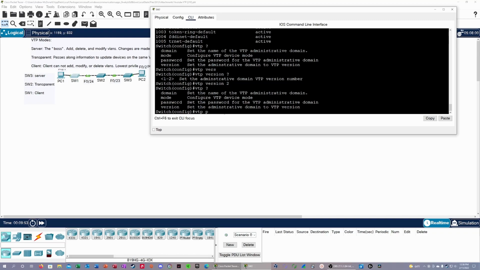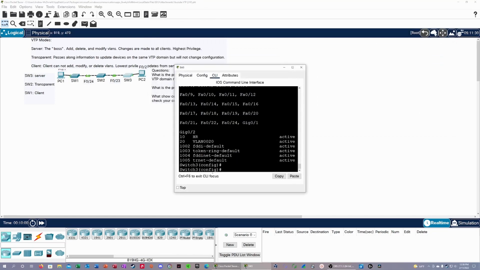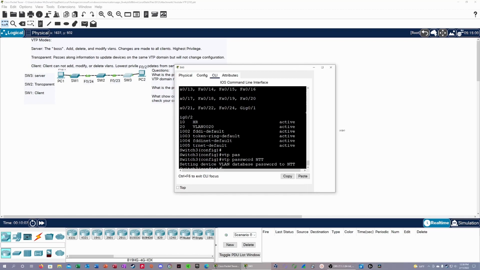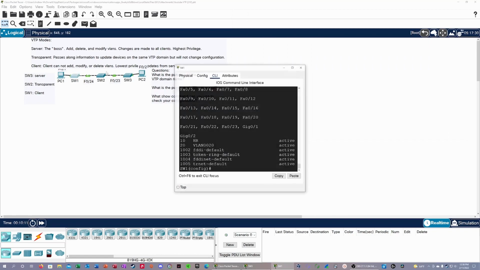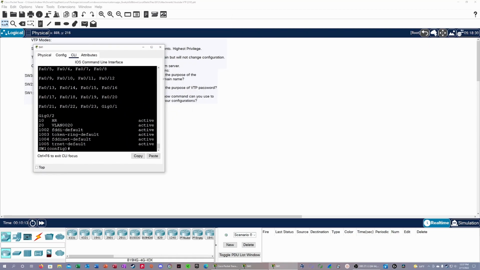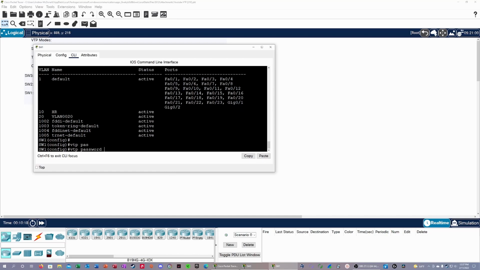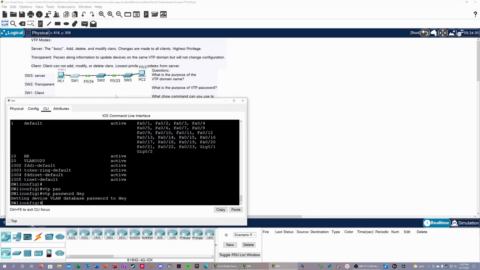So what's a password? So if you set a password, let's go to the server. You want to go to the server. If you set a password, VTP password, NTT, now you would never set it to the same as your domain name. And that's a little careless, because then somebody could, you know, update and attack your devices or something. But if I go here and go VTP password, hey. Okay. That's the password of hey now.